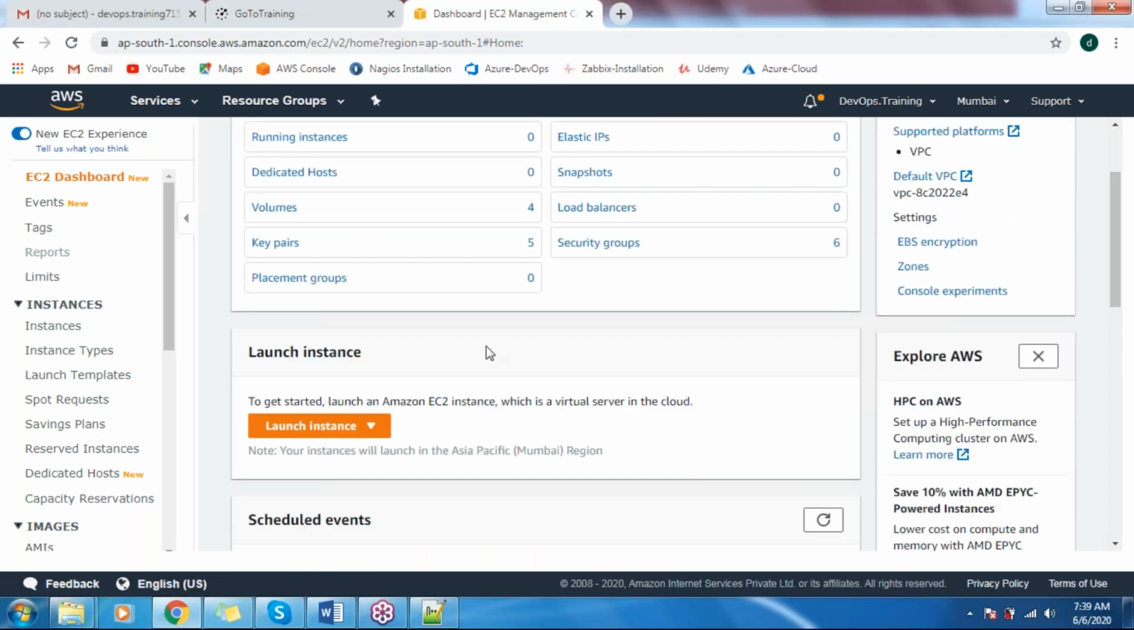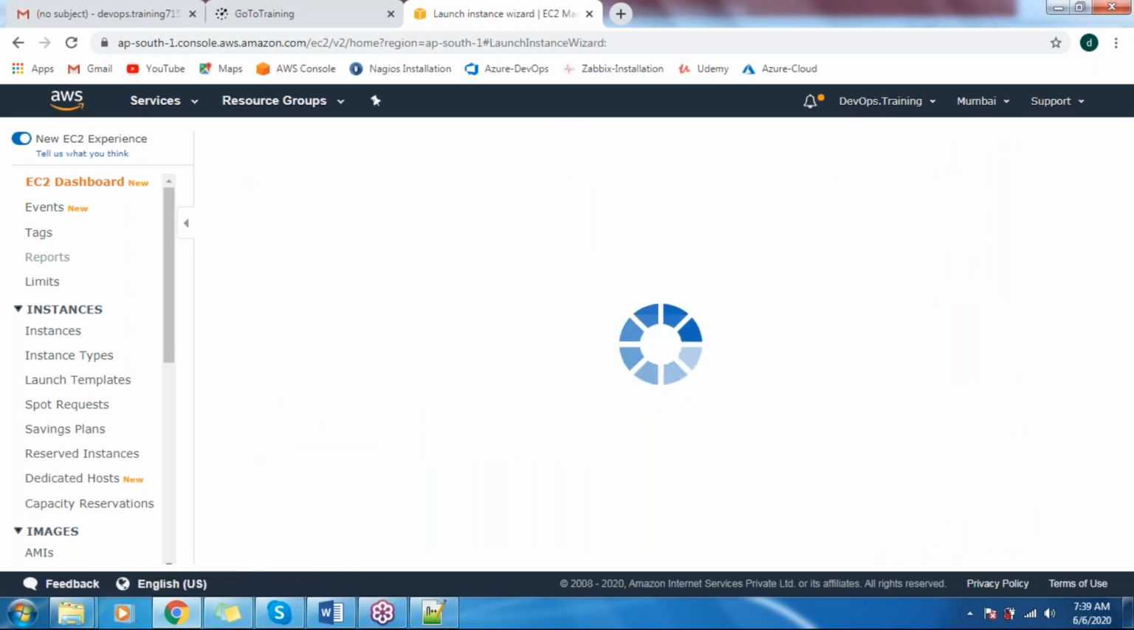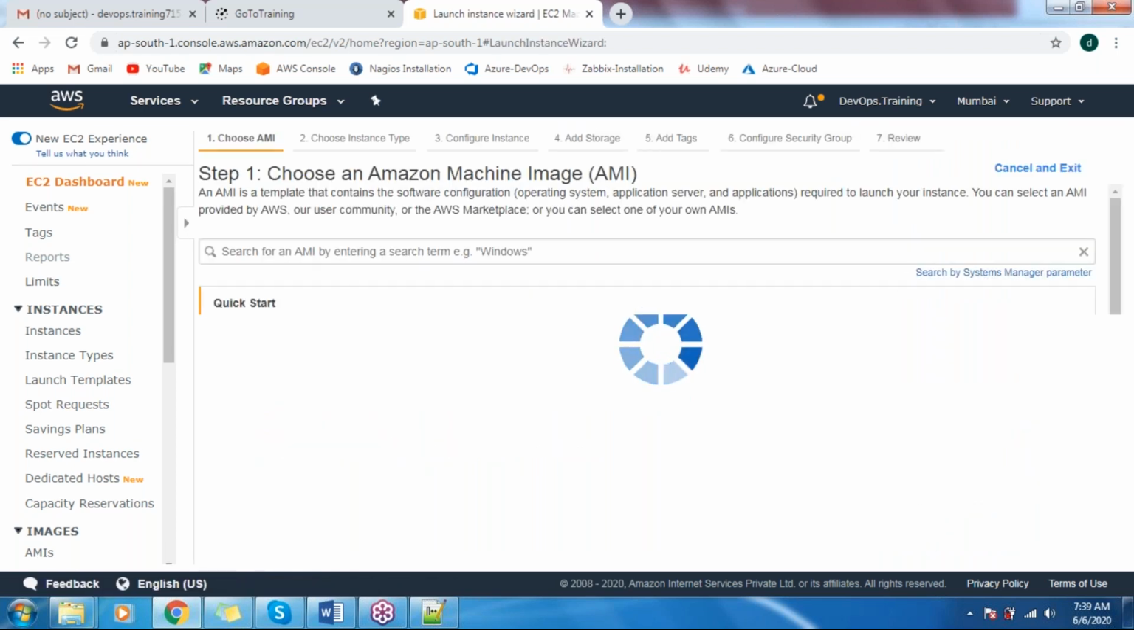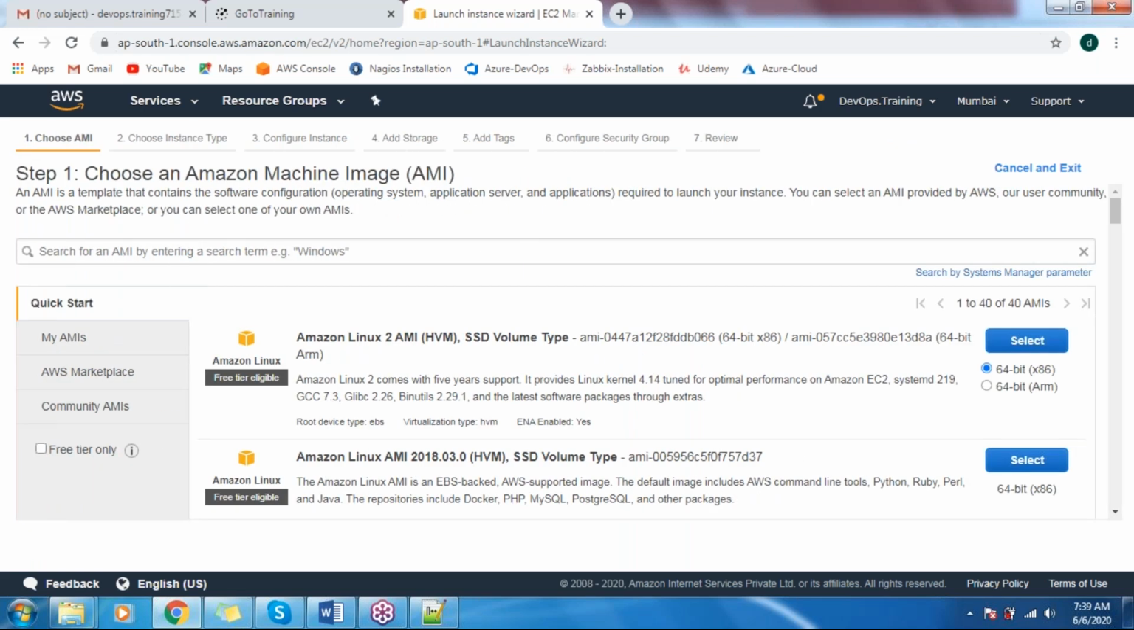In order to create a new EC2 machine or a new Linux box in the cloud, not only a Linux box, any operating system, click on this launch instance. Once you click on launch instance, you will find this page, guys.